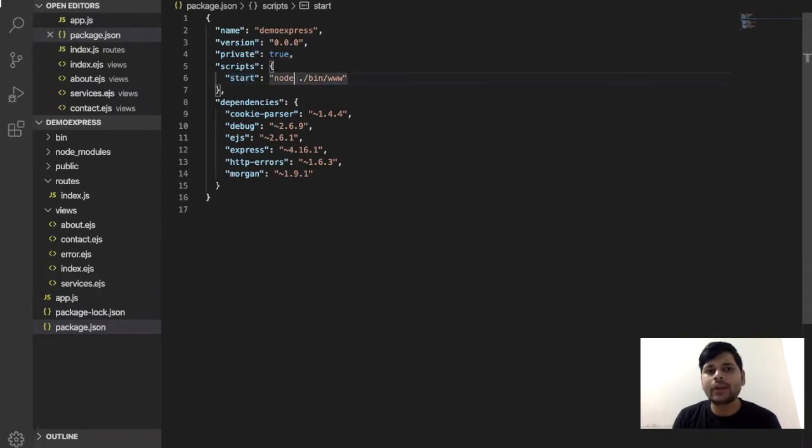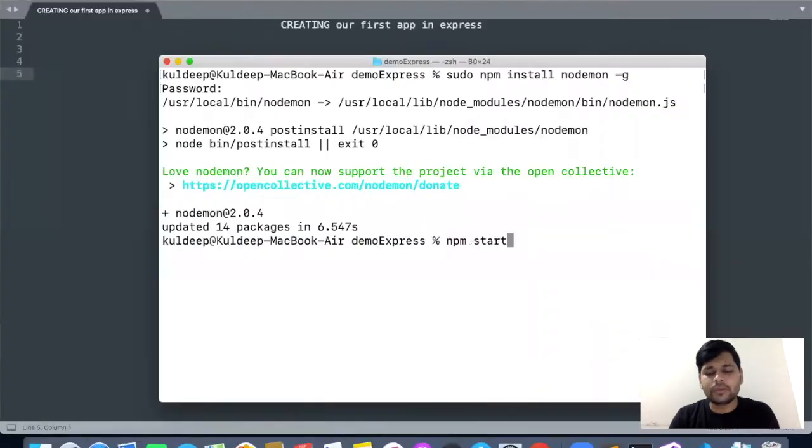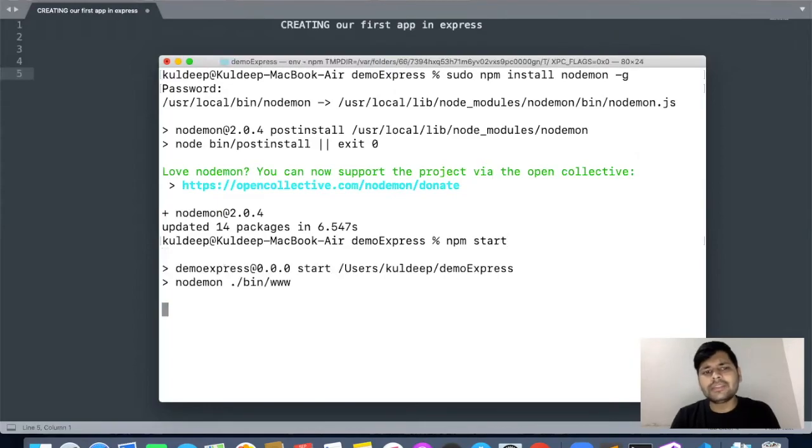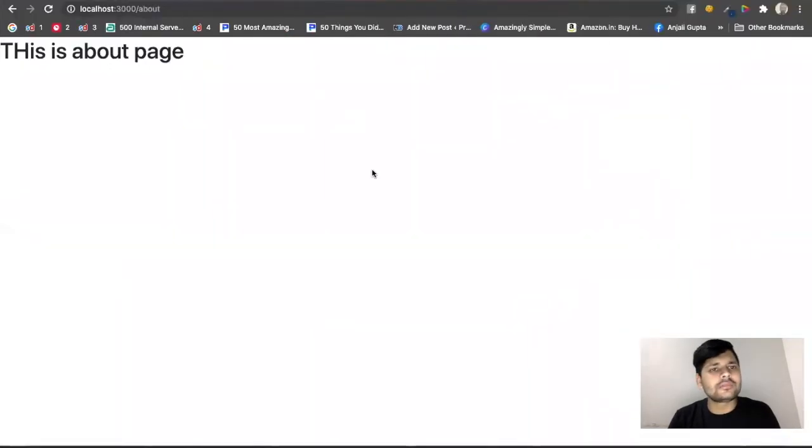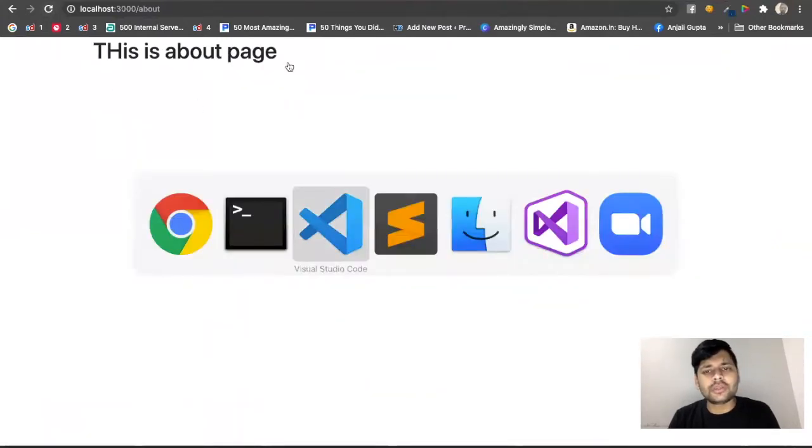Now I need to replace node with nodemon. Guys, I will just simply change this like this, and let's see. Now if I write npm start again, it will start the server without any worry. So now it has started, and if I refresh, it is here now. Guys, I'm not going to stop the server, just see.